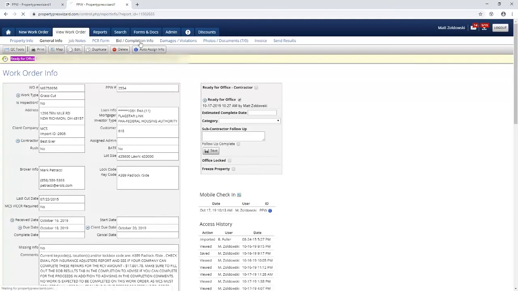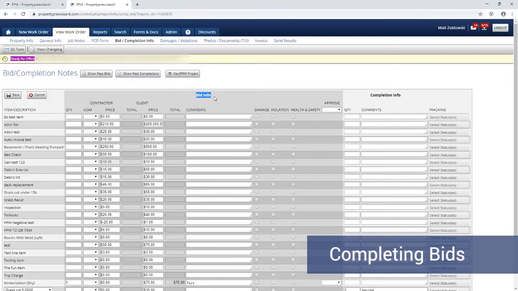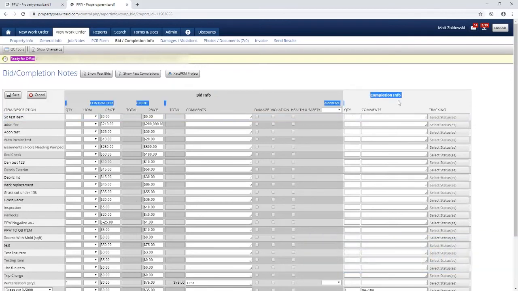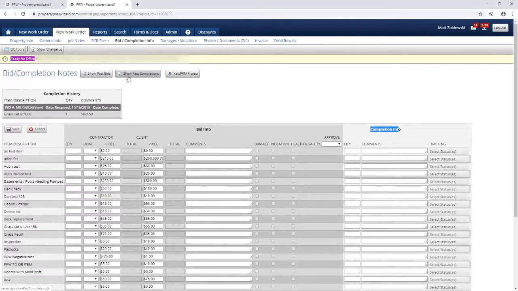When it comes to the details of the property, we have our bid completion page. The bid completion page allows the contractor in the field to submit what needs to be done, as well as what was done at the property. On this page, we also track the previous bids, anything that's been bid in the past, as well as previous completions if something has already been done. So you see the whole history at that property.